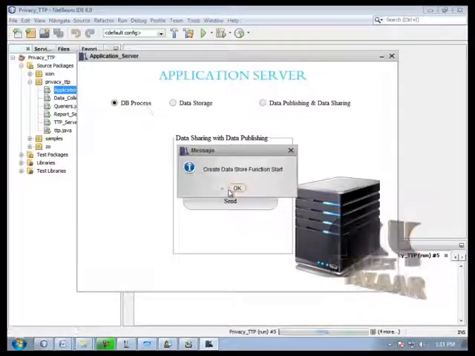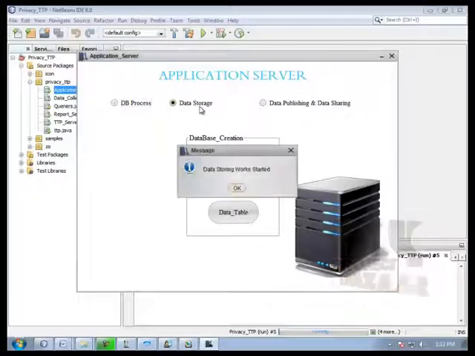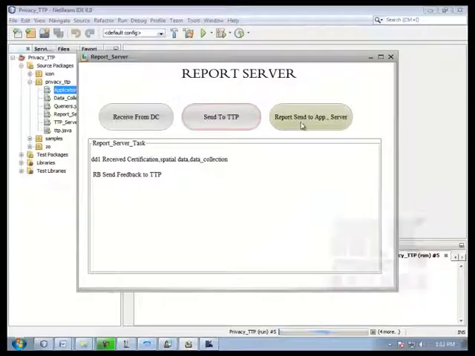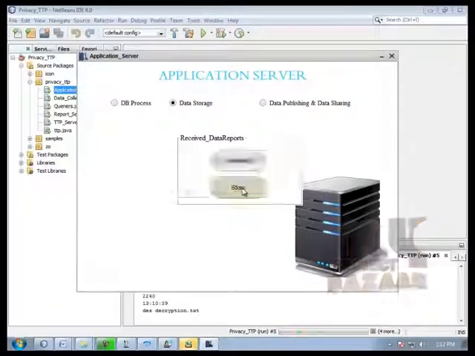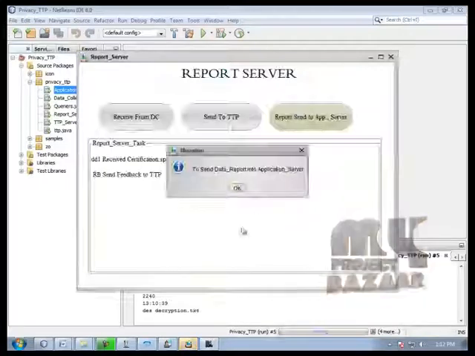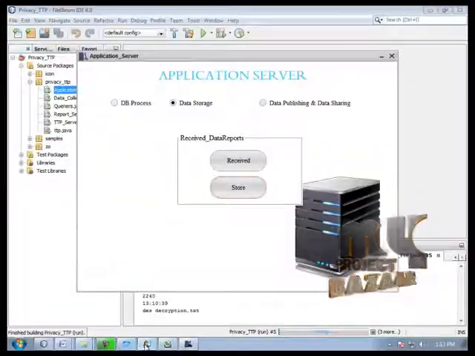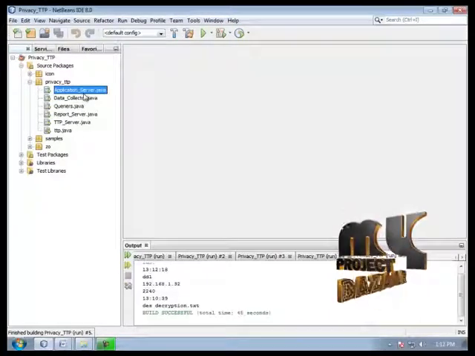Initially we create a database, the DB process. I already completed the DB process, so I'm doing the data storage process. We send it from the report server form, all the information is received and stored successfully. Now we can close all the forms; only the TTP server, QUERIER and application server, only three forms are run.